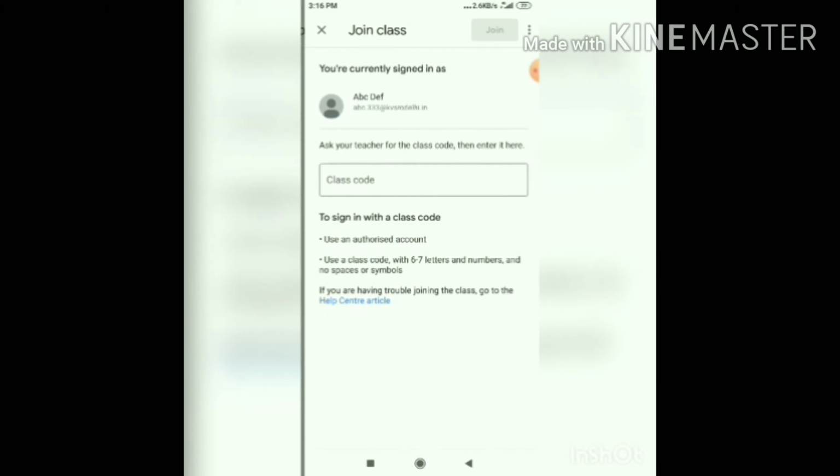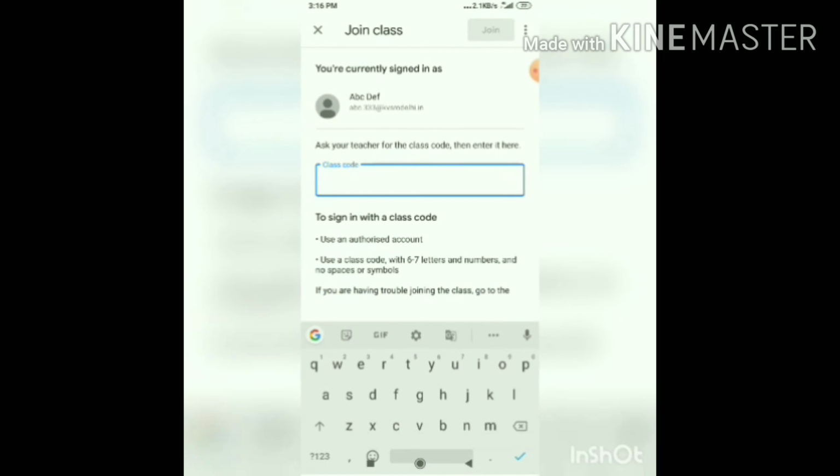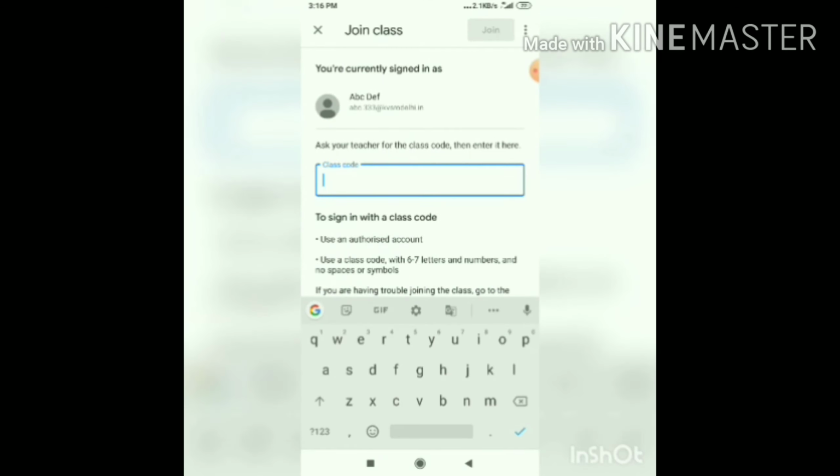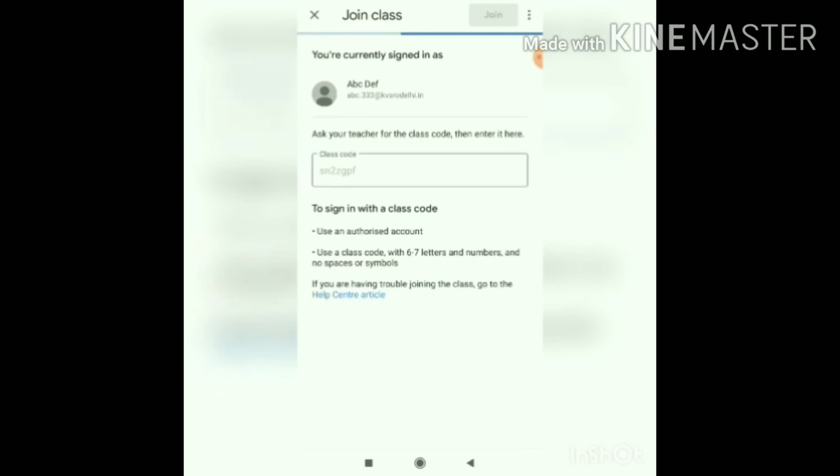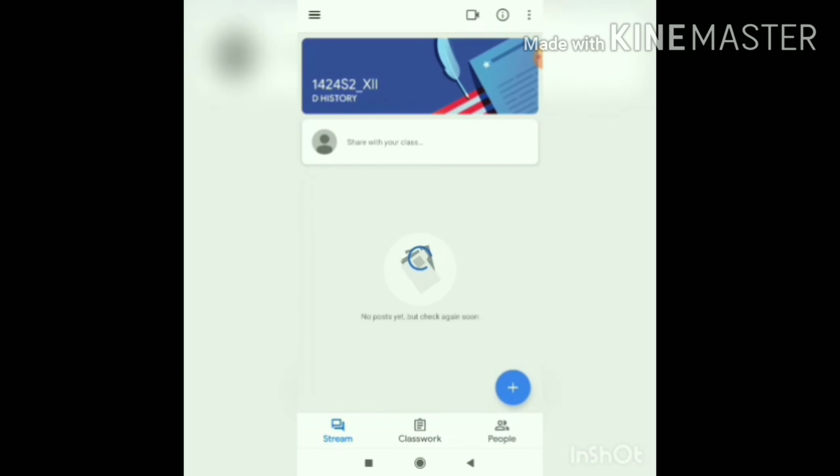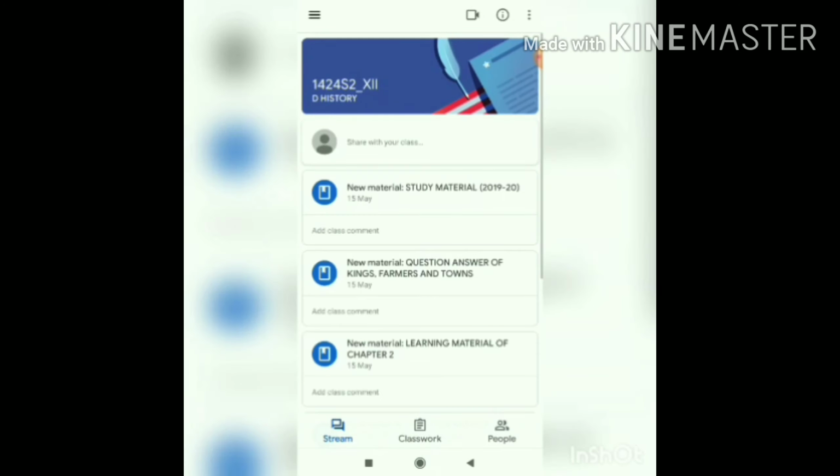I will click on this plus sign on the right hand side top. I have to enter a class code. So I will enter a class code. I have a class code. So I am here in the class of 12th D history of KV Janakpuri, because KV Janakpuri has a code of 1424.